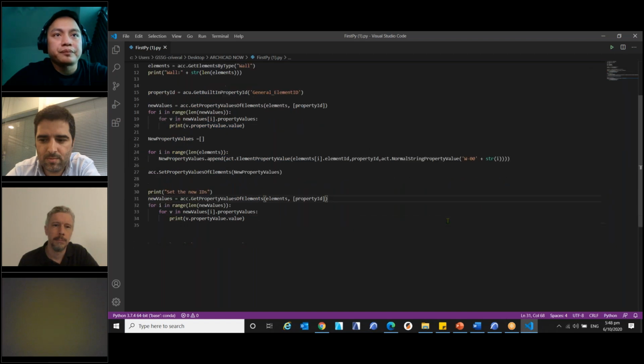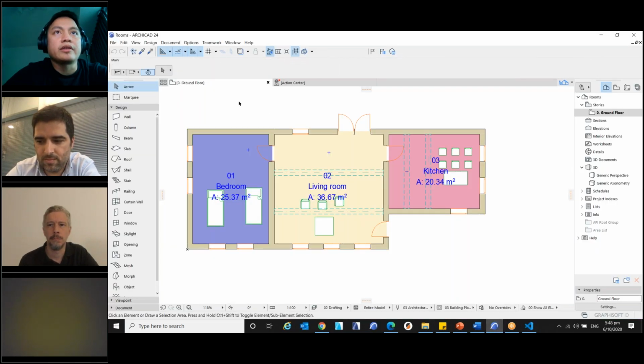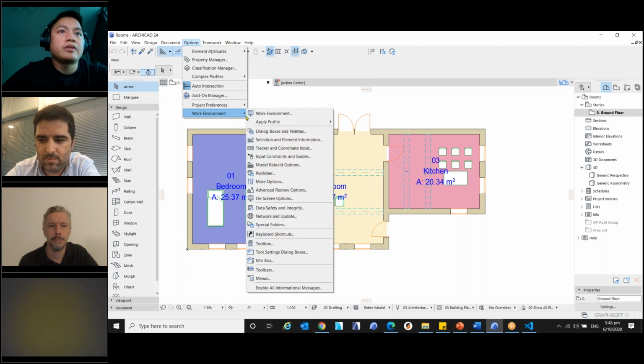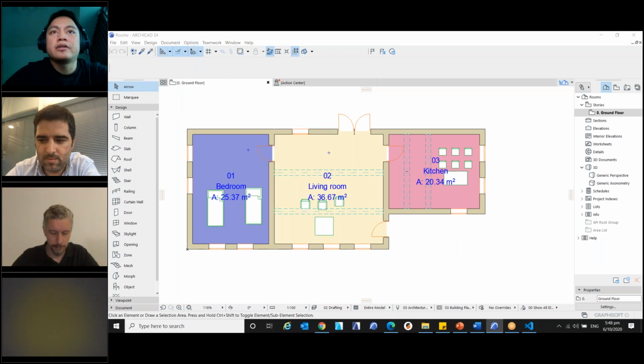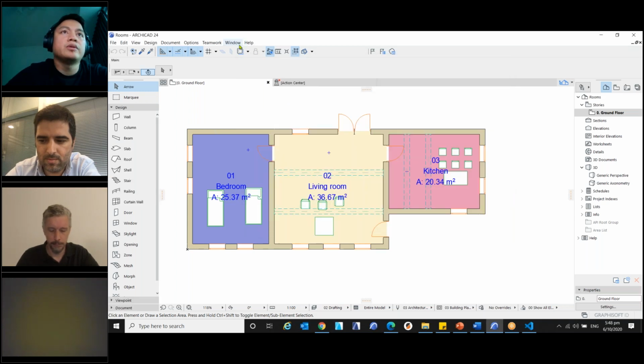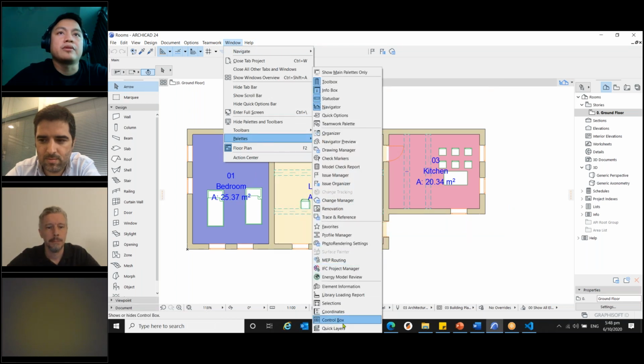So what happened here, I'll show you in Archicad. So here in Archicad, where to locate the Python. For those who are really new in Python, just go to Options, then Work Environment, and then go to More Options. You need to enable the Python here. Yep, you see this one. So make sure it's on. Then click OK. Then go to Window and then Palettes. Now you will see this Python here.